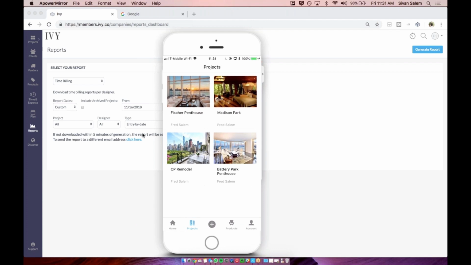The last part about Ivy's mobile app, which I really love, which was so exciting for us, is the ability to create a room measurement directly from your mobile app. So let's go ahead and demo this right now. Just to let you know, I'm going to have to unplug my headphones and speak like this, so I hope that you can still hear me okay.